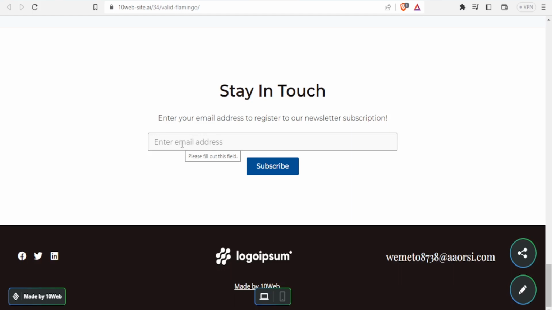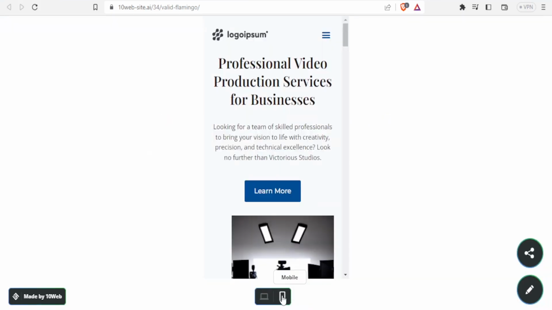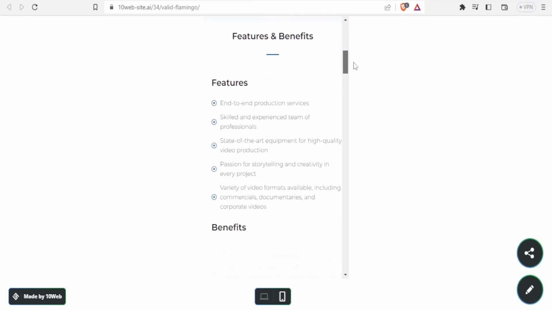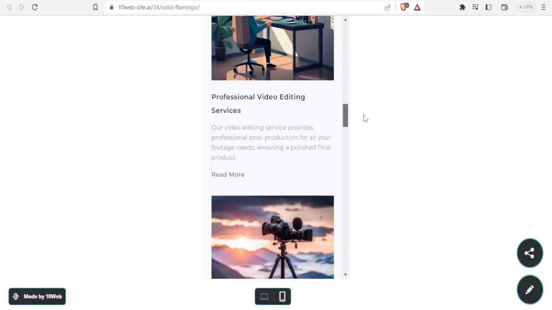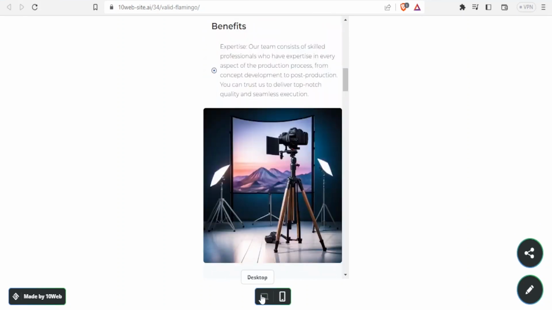Down here we have stay in touch with us. We have where you can subscribe to our emails. And as I said, this is editable. And if I want to view it on mobile, I'll just click on this mobile here. And now I'm able to view it on mobile. You notice even on mobile how it will look like. And then let me go back to desktop.